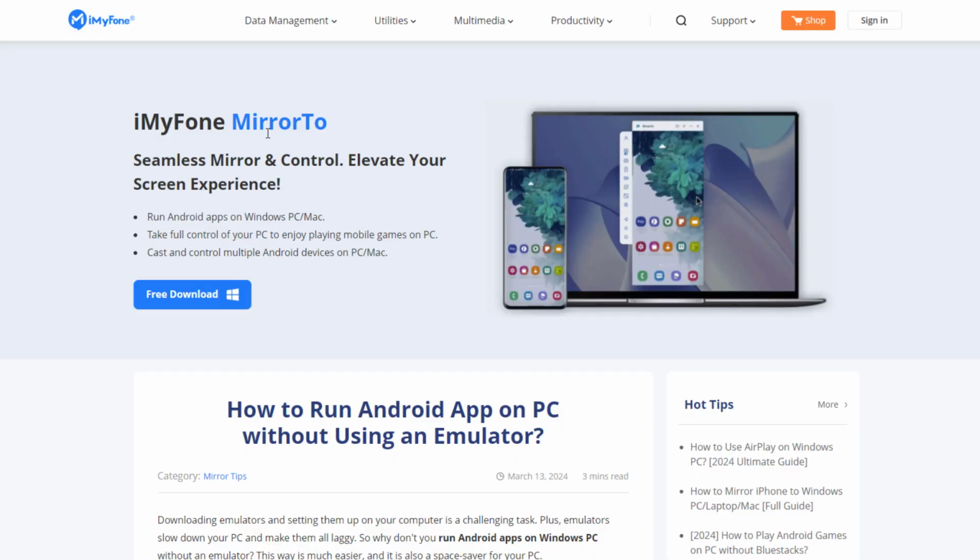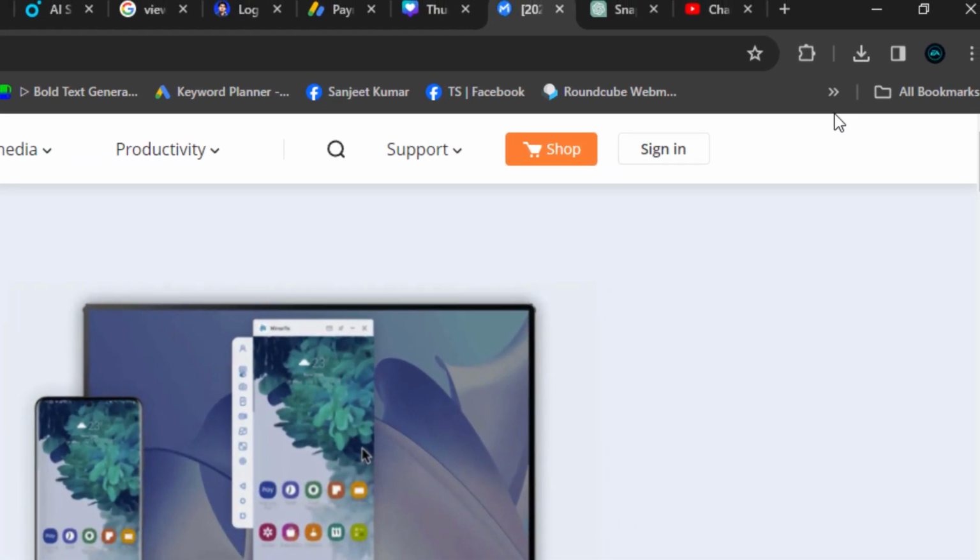So basically we are going to use iMyFone Mirror 2. This software will give you a real-time experience. You can handle Android apps using your mouse click. Okay, so let's see how it works on my PC. Just click on this free download and install it.